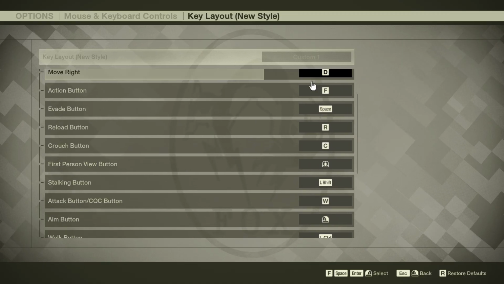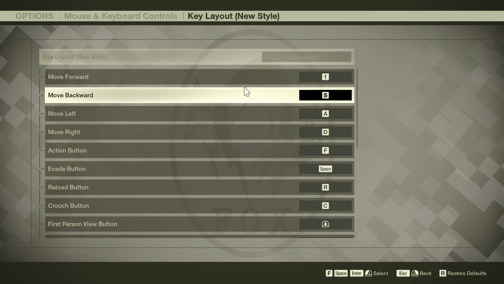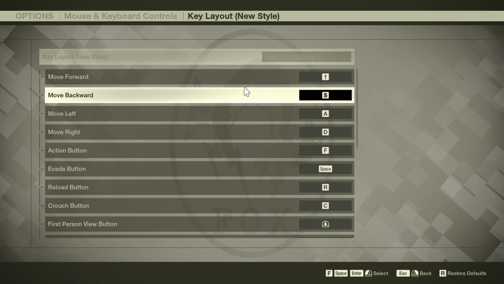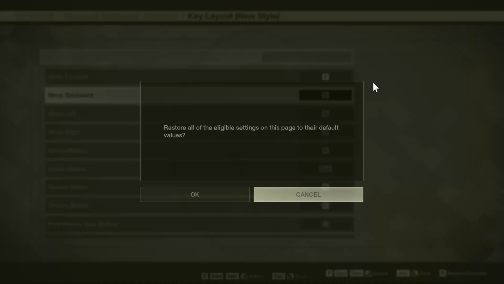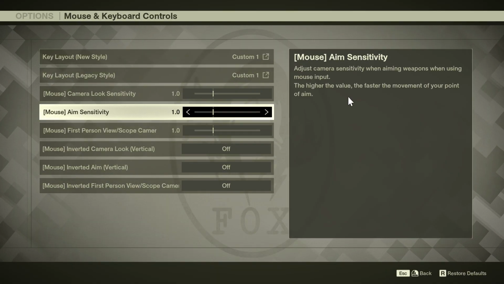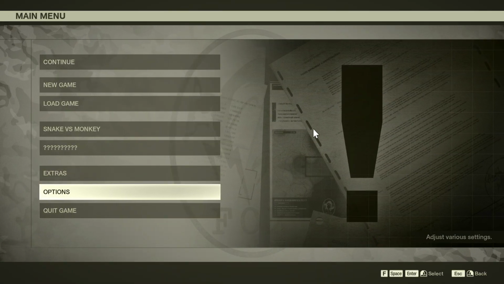And then in order to apply settings, all you have to do is press the right key of your mouse or escape, and if you want to restore default settings, just press R in this menu, then click OK. Now once you press the right key of your mouse and leave this menu, the changes will be applied automatically, and that's basically how you do it.